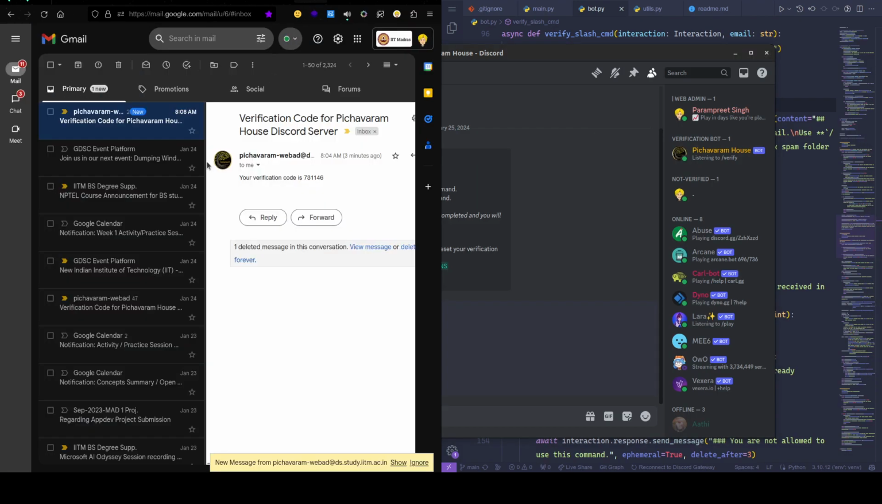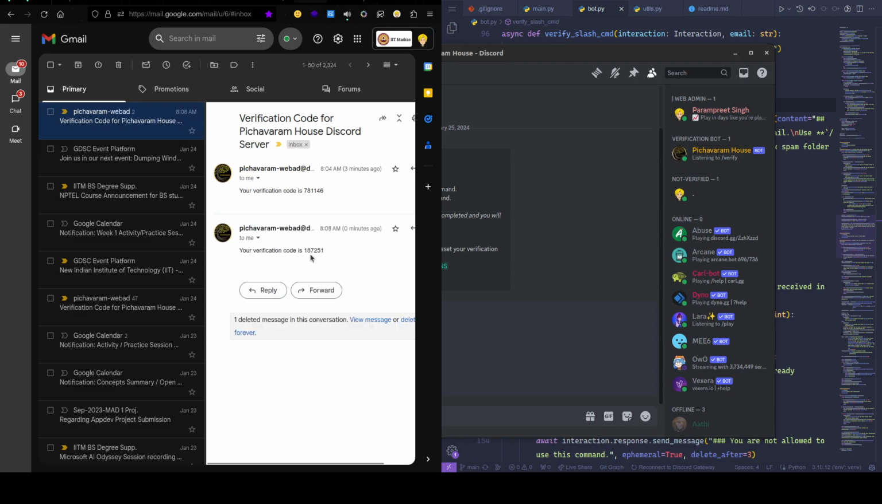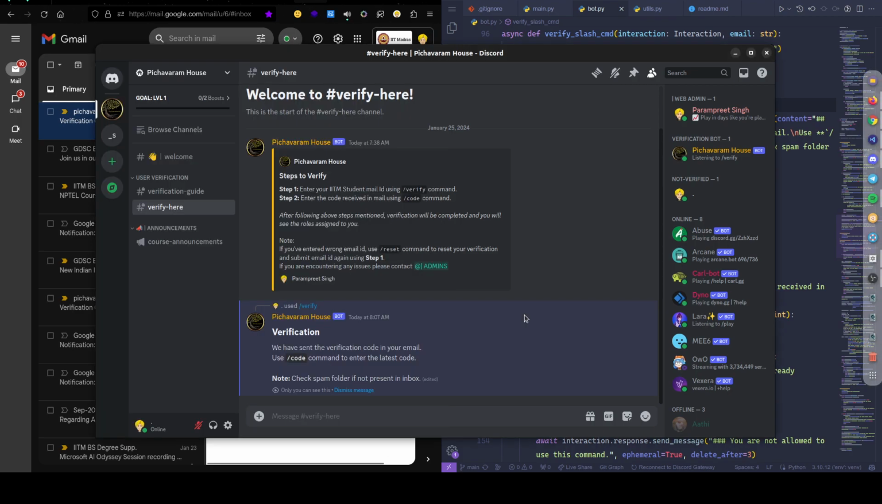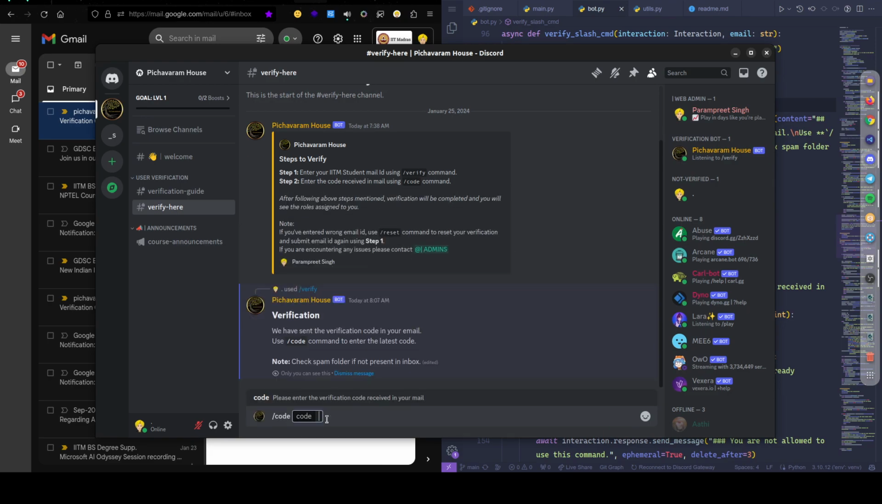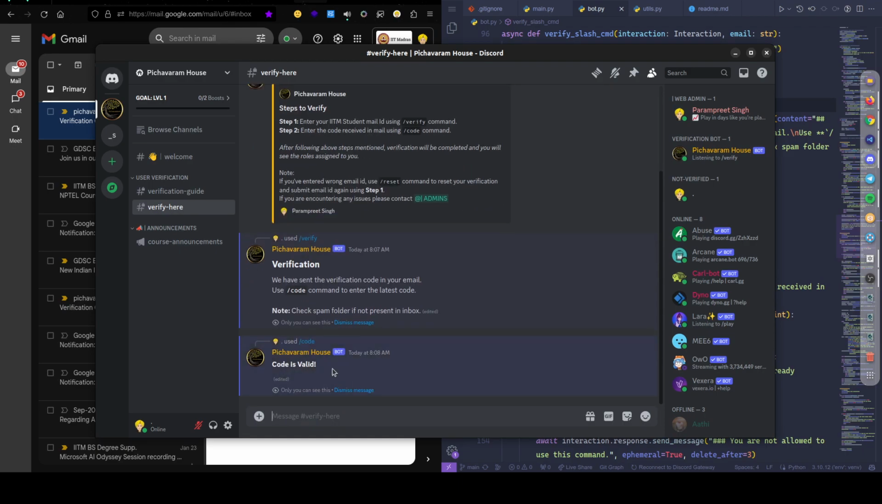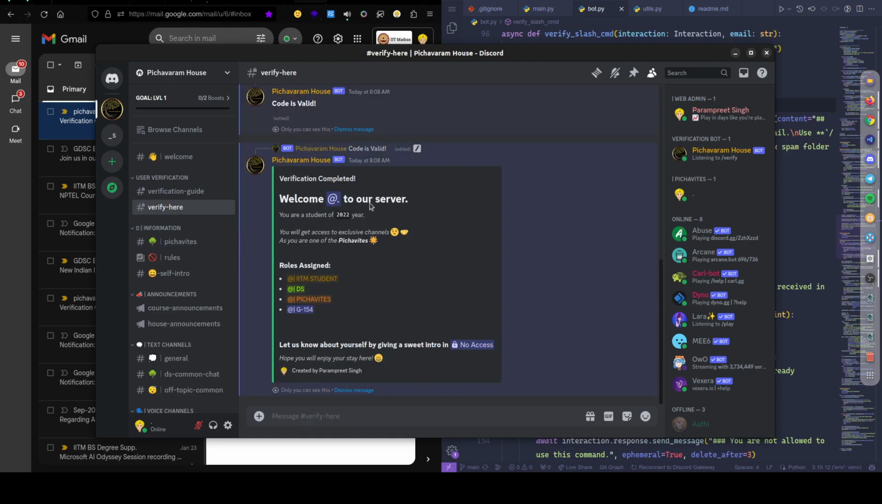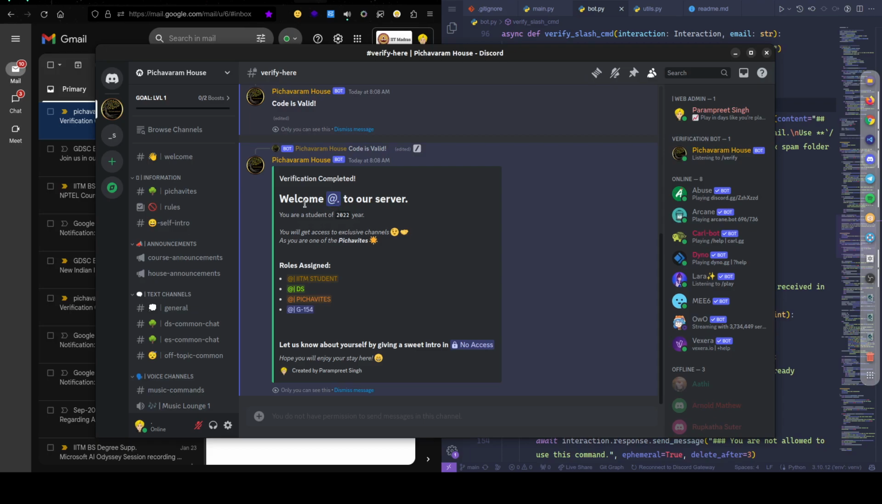So let me check my mail. Yes, I received it. The verification code is 187251. So let me copy it. Now I'm following the second step, which is to enter the code, and I have pasted it. Hit enter. It is verifying the code, and it is valid, and it assigns me several roles based on my student mail ID.